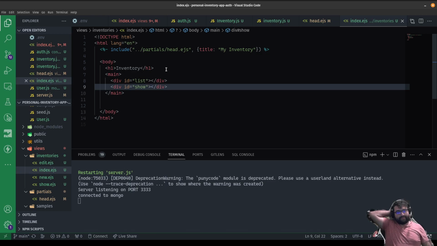Let me think about how I want to do this. I can think about how I want to do this with HTML, but how do I want to do this with jQuery? Do I want to do it with HTML? It'll actually probably be a little bit simpler. No, we'll do it with jQuery.